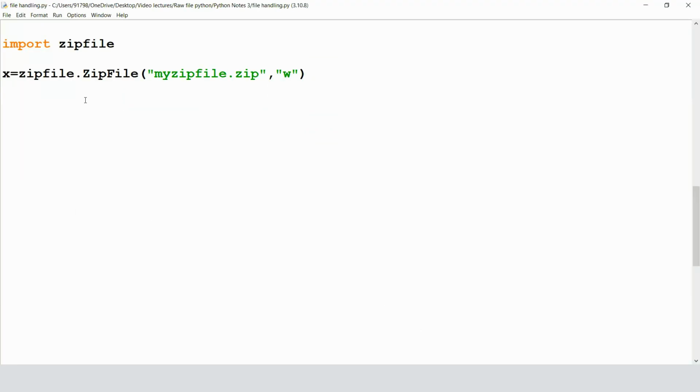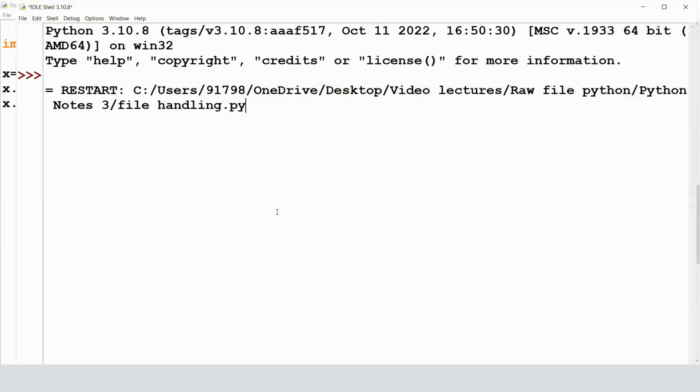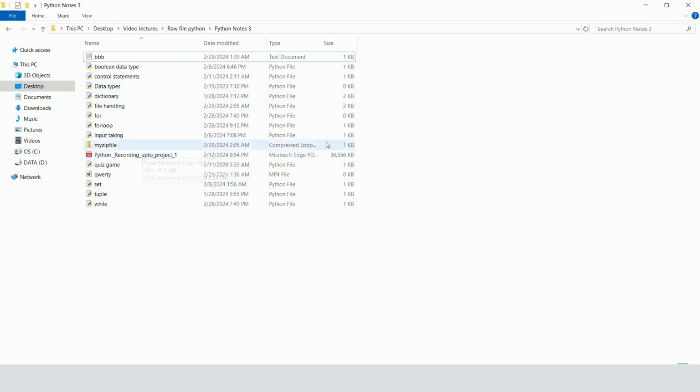Inside that folder, I want to zip multiple files. First of all, a single file. So x dot write function, because I want to zip the files inside that folder. I want to zip this triple b dot txt file inside it, and to save everything, I'm using the close function. Let's see. Okay, no error. Now you can see after zipping this file, it converts into 1 KB.